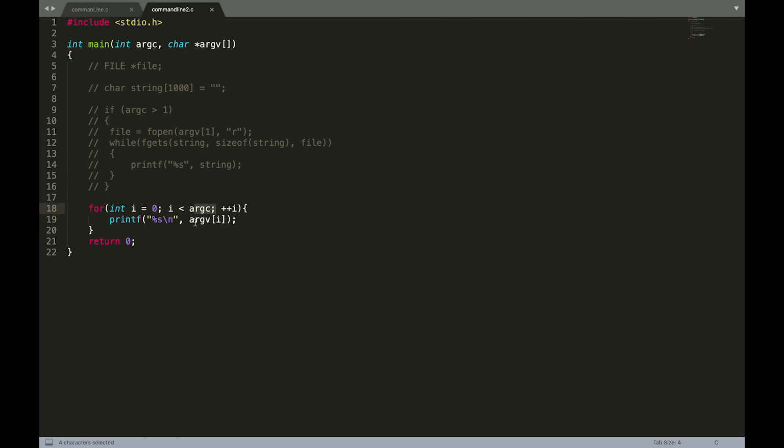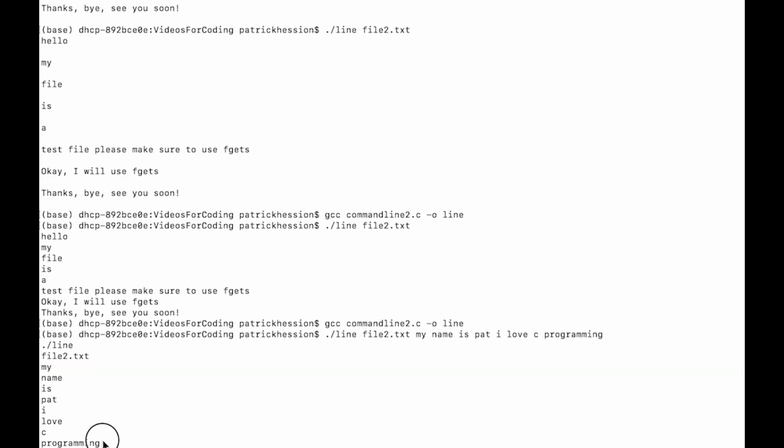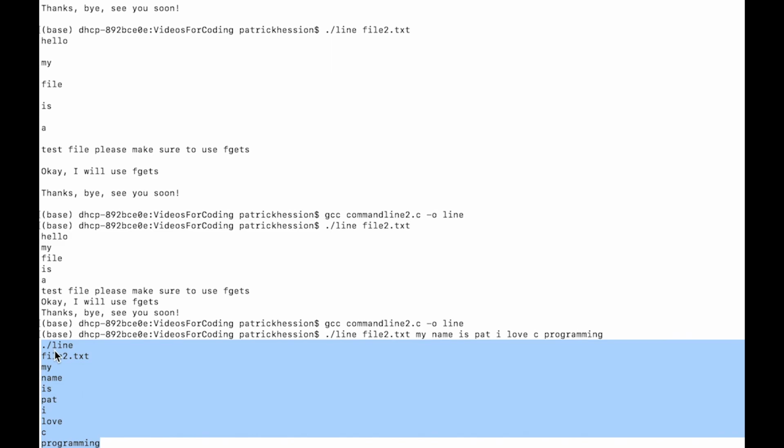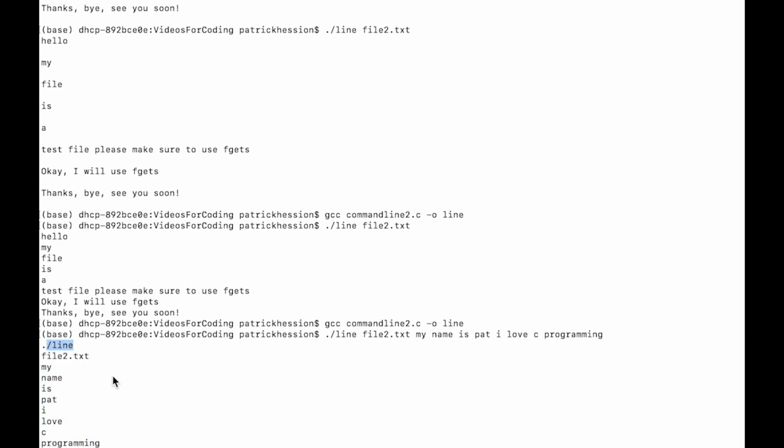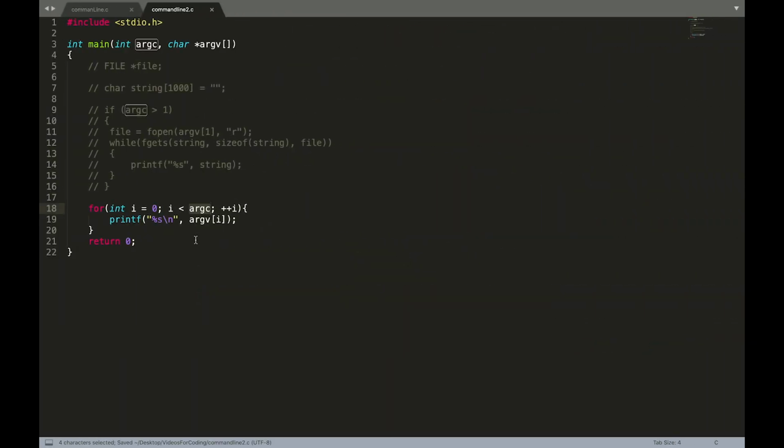So we could also set here the size of argv, but we'll just leave it for now. Yeah, so we just have the executable name, then everything we passed in after, so space separated. So here we go. Each line consists of the next argument. So that's how you use command line arguments in C.